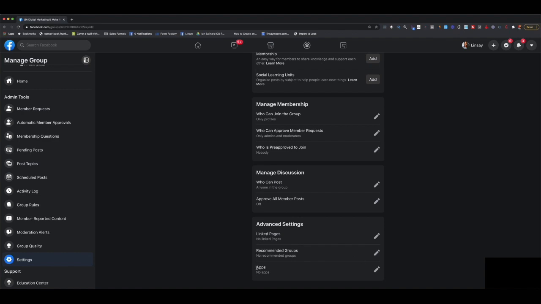Now, right here is a tab for apps. With some particular software and everything else, you'll have to give the green light in your settings tab inside of your group to allow you to use those particular apps. So one app that I definitely use is Ecamm Live. And Ecamm Live is a way for me to actually post live streams directly inside of my group.